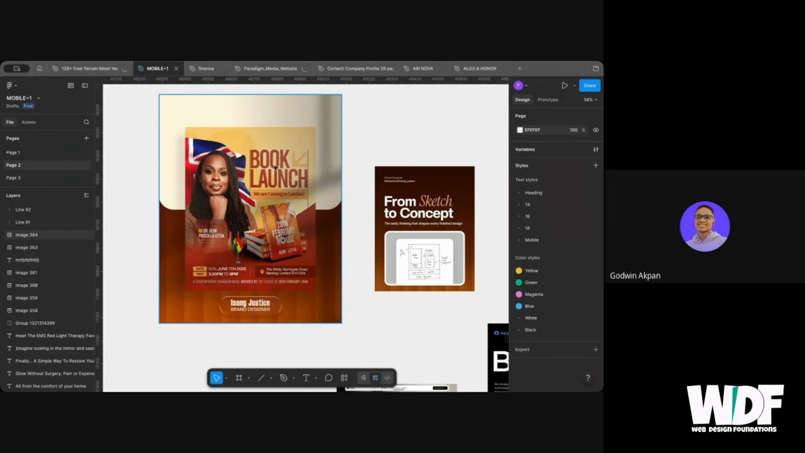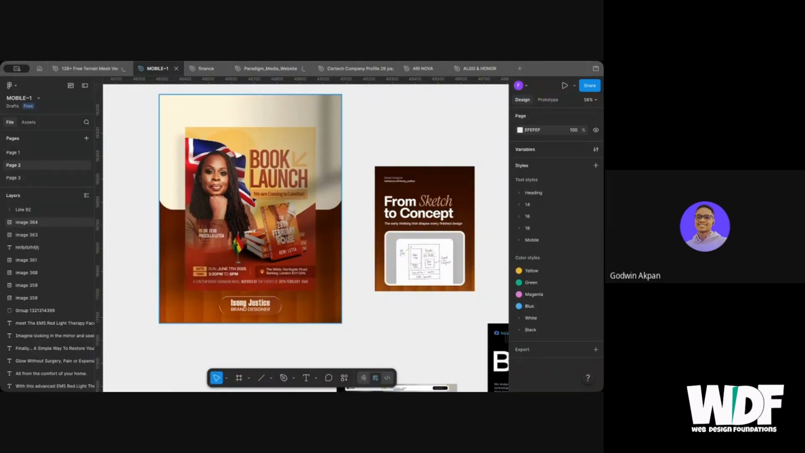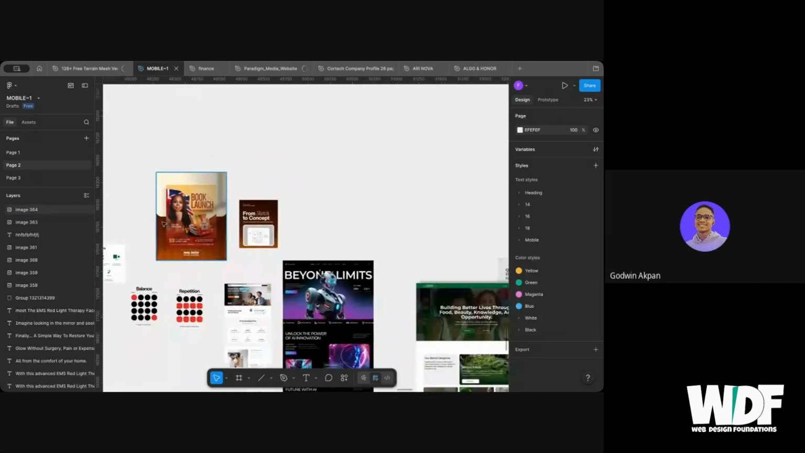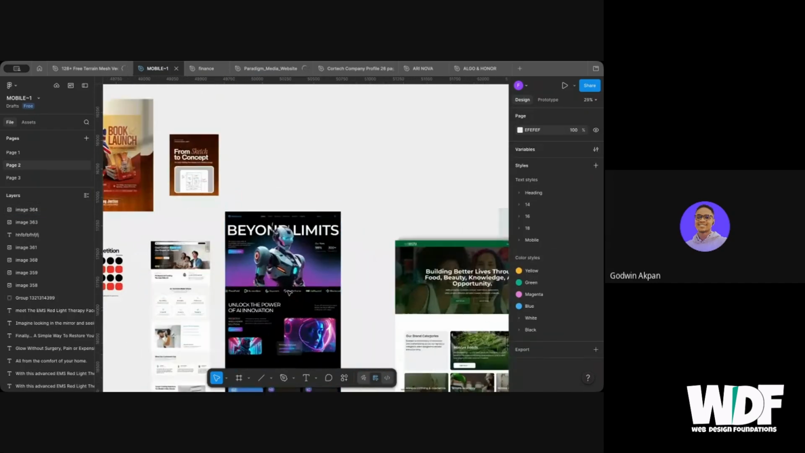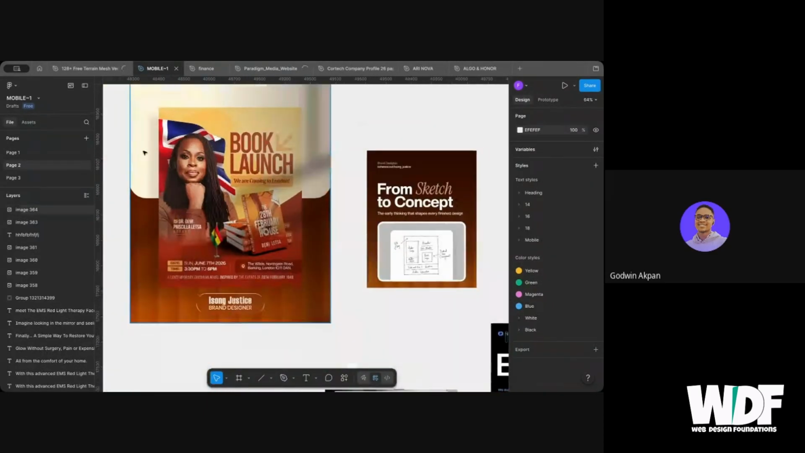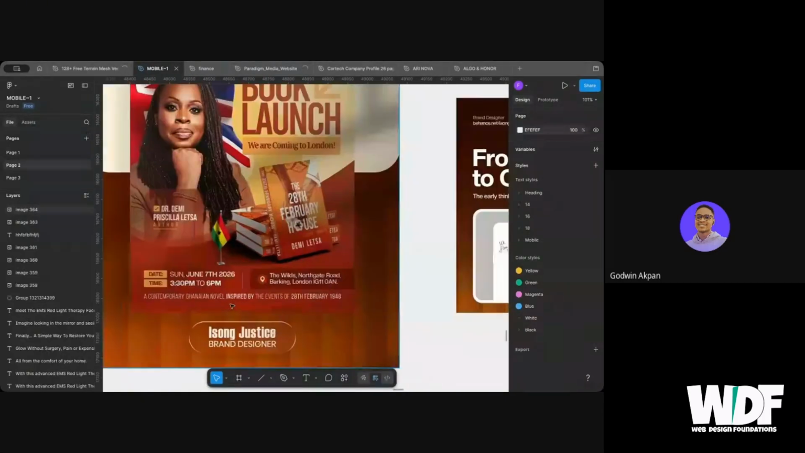So the hierarchy rule is almost the same thing as emphasis, but hierarchy is that you need to know the most important thing to bring first. From the important things, other things join. Look at this design now. They started with the important thing, which is the woman's face and the book launch. The other thing became smaller. That thing became smaller. That thing became small.